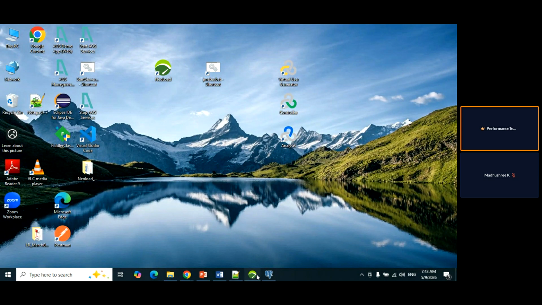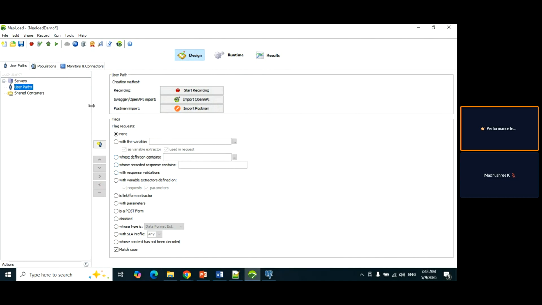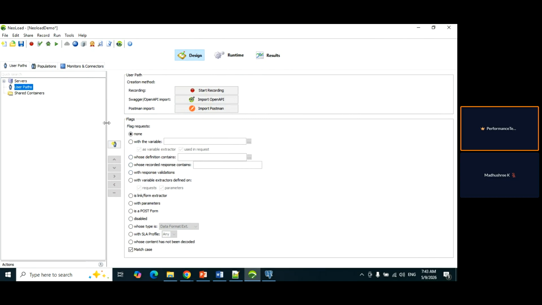Okay, so that interface is going to look like this. I'll compare the JMeter tool once the recording process is completed. But as of now, if you compare your NeoLoad tool with the LoadRunner tool, this is how it is going to look. The three major components that we have in NeoLoad are the design tab, the runtime tab, as well as the results tab. These are the three major options that we have.